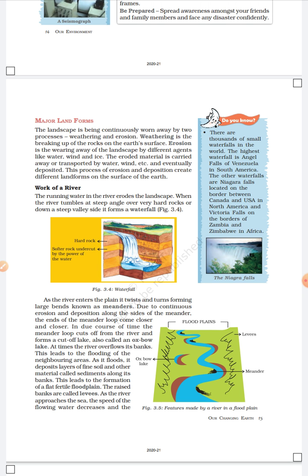Erosion is the wearing away of a landscape by different agents like water, wind, and ice. The eroded material is carried away or transported by water, wind, and eventually deposited. This process of erosion and deposition creates different landforms on the surface of the earth, right?